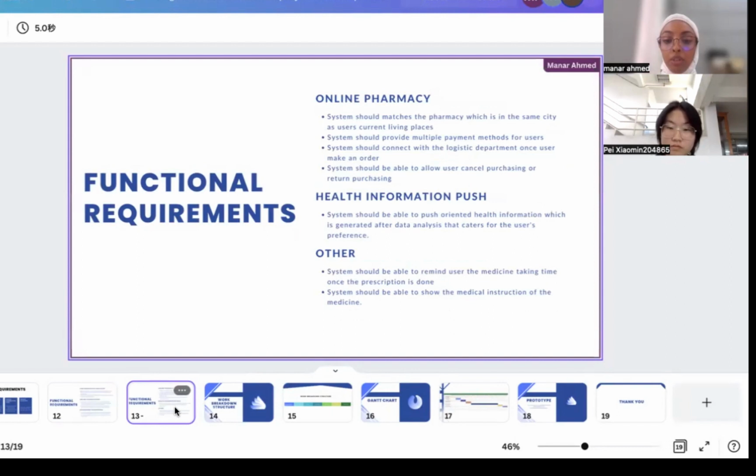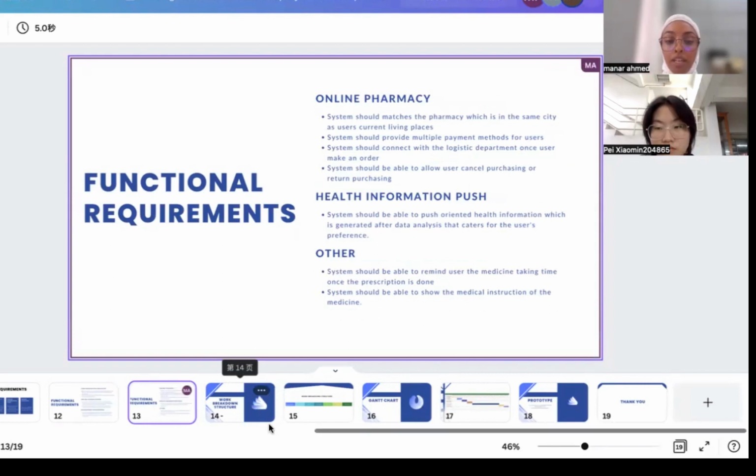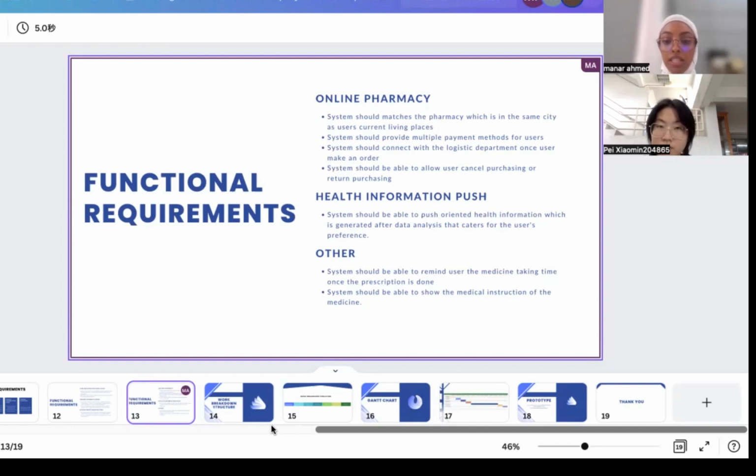Fourthly is the online pharmacy, which we provide with our app so that the patient can order any medical equipment that is suggested by the doctor through our application. The system should match the pharmacy which is in the same city as the user's current living place. The system should provide multiple payment methods for the user. The system should connect the logistics department once the user makes an order.